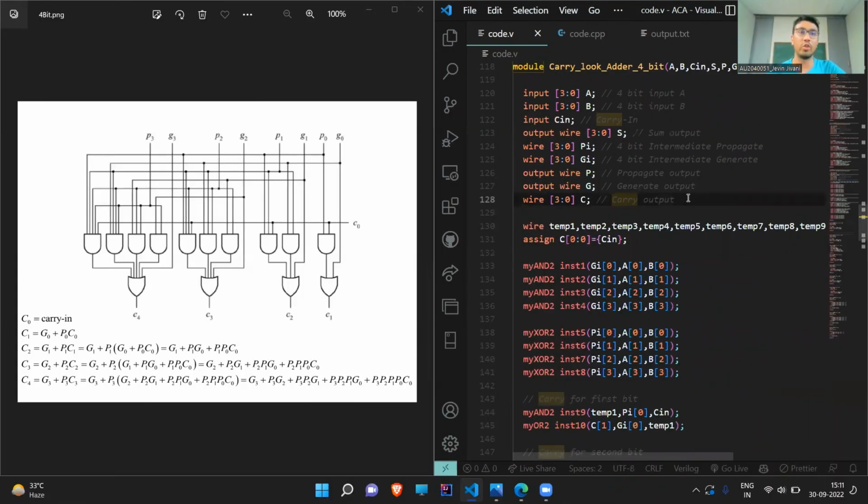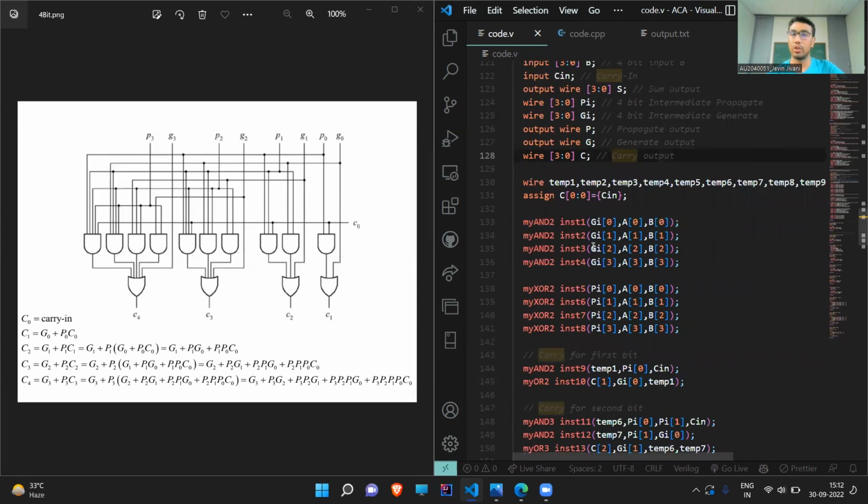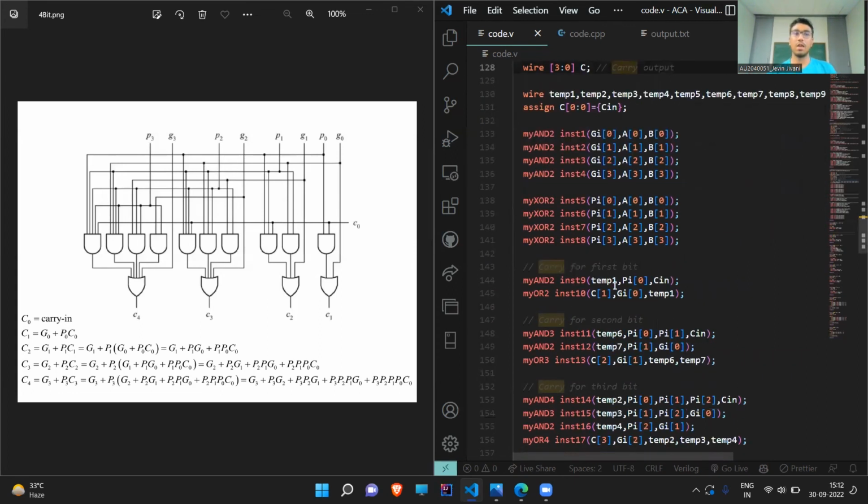So now I am going to demonstrate the 4-bit carry lookahead adder. The left side of the screen shows the circuit and equation for the 4-bit CLA, and the right side shows the Verilog for the same. First of all, we initialize the inputs and outputs which we use below. Now we first require G and P for all 4 bits. Here, by using AND and XOR gates, we generate G and P for one bit.